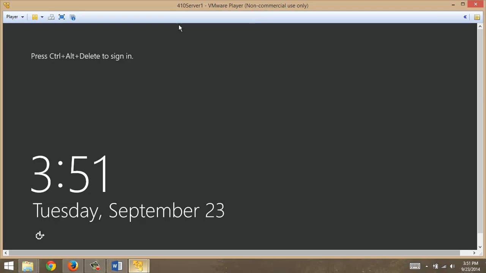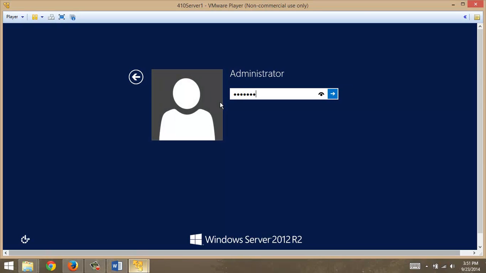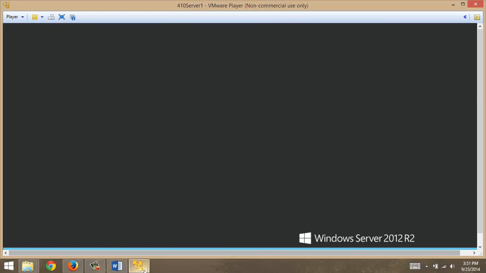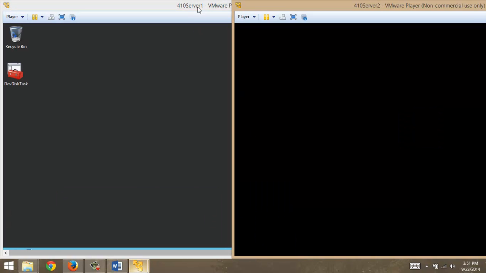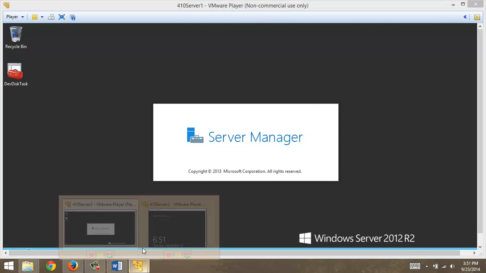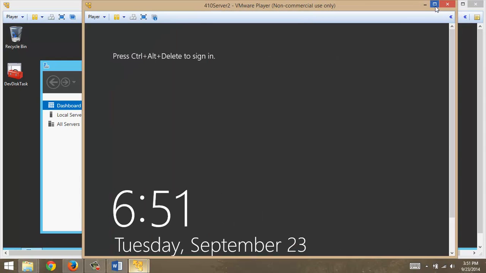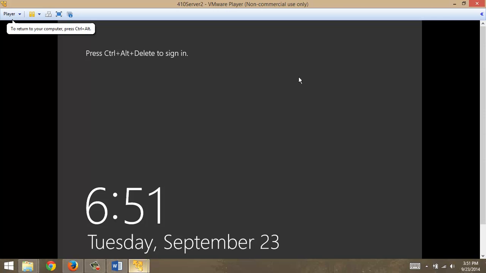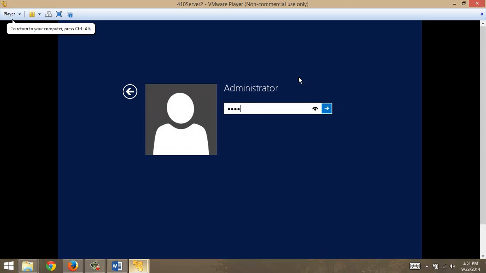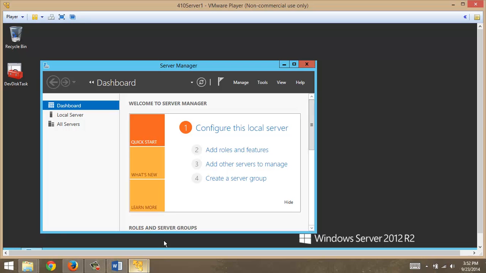So I'm going back. Notice up here I'm on server 1. I'm going to do a Control-Alt insert to get to my password, and I'll log in as administrator, and then I'll go back over here to server 1, and I was already logged in. So oh, that was server 1. Let me open this up, Control-Alt insert and log into server 2. Okay, so what you see is I have two windows open.